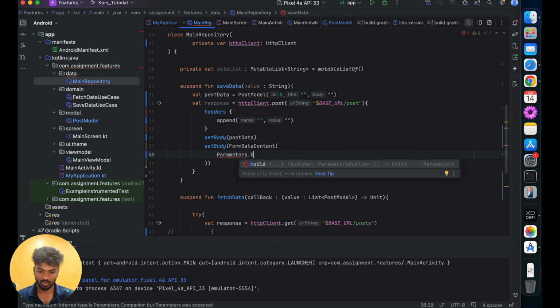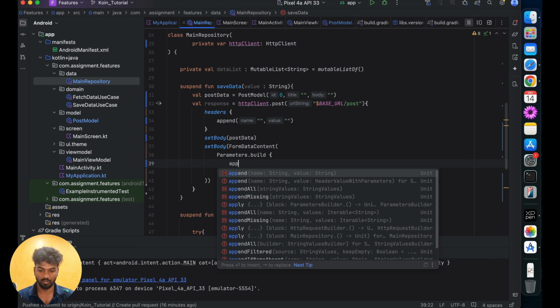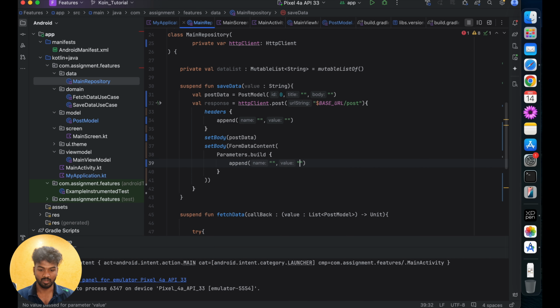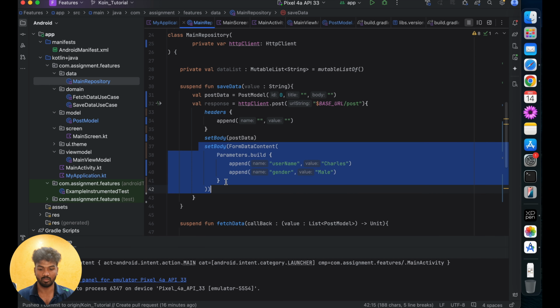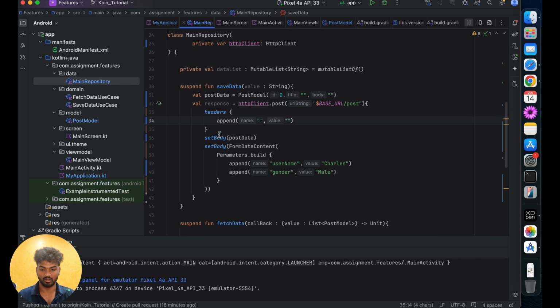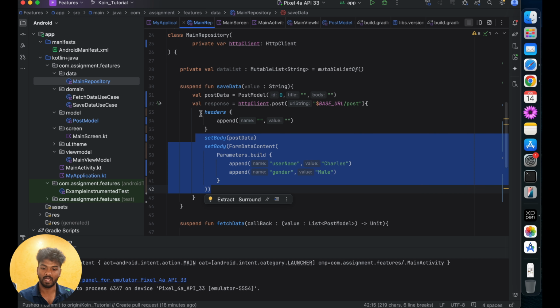Parameters dot build. Inside build we can append each parameter, like username, Charles, gender, male. So like this we can add the form data. This is for form data, this is for post, this is for set body post. This is how it will work in the post method, and we can add this.